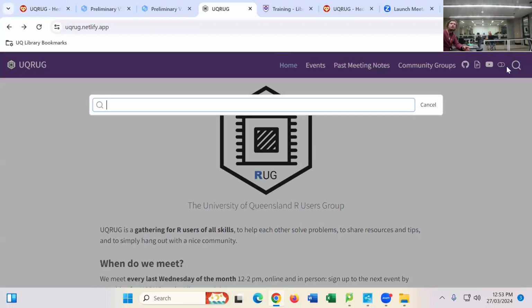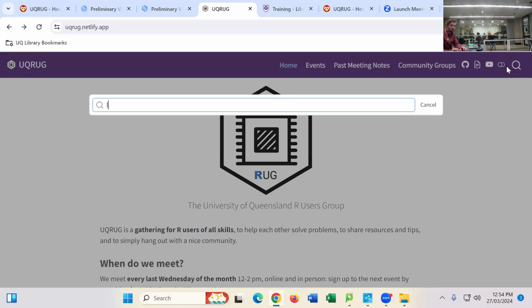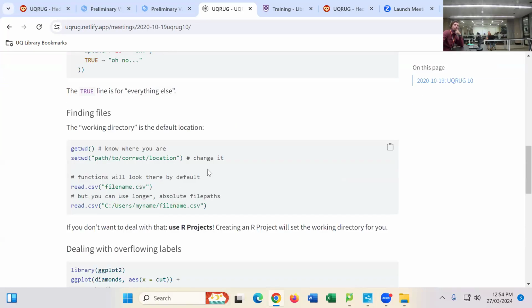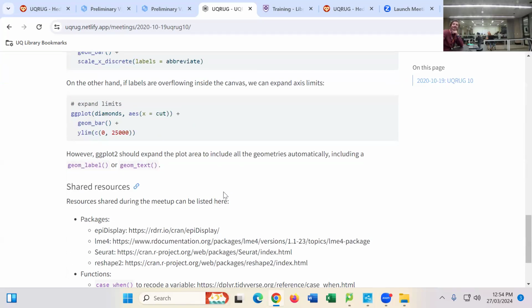What's the function in R for that? Is it just GLM or is it LME? There's a few different packages that you can use. So one is LME4. We've definitely had questions in the interim on that. Just seeing what questions people have asked in the past.